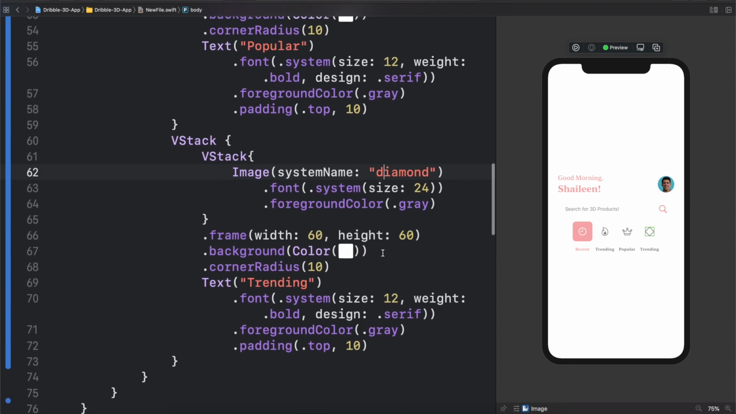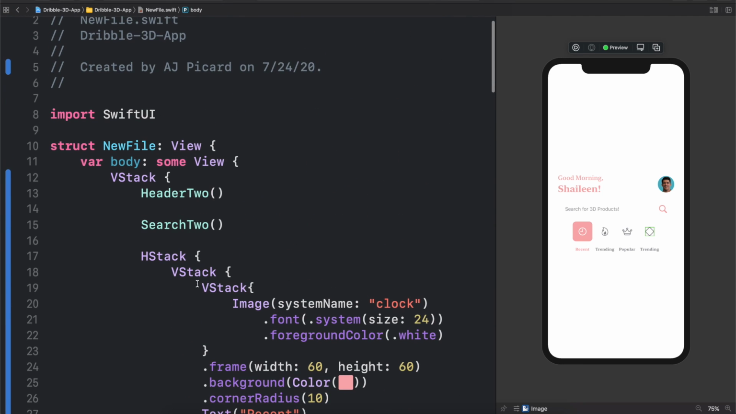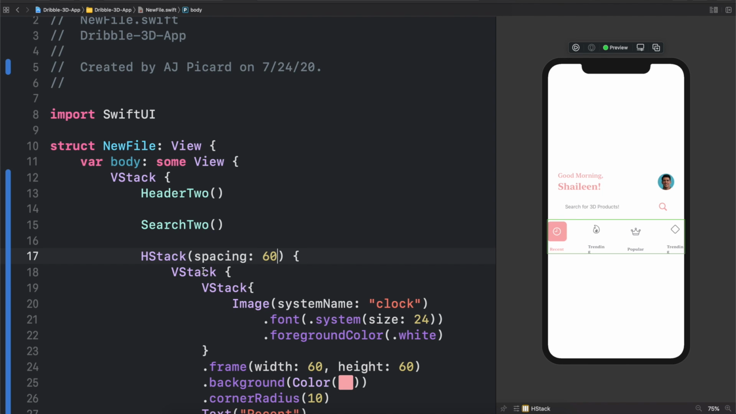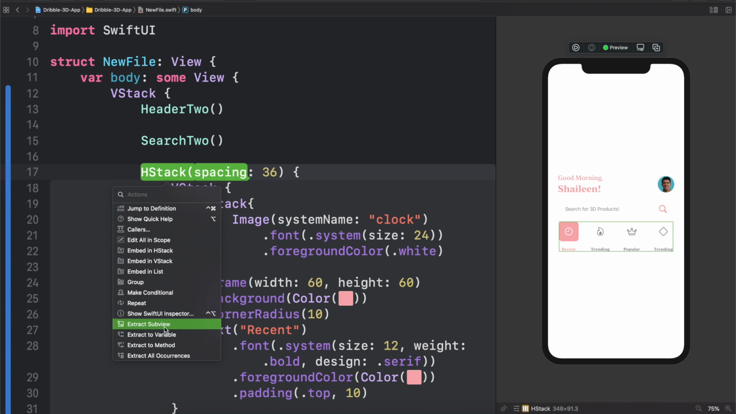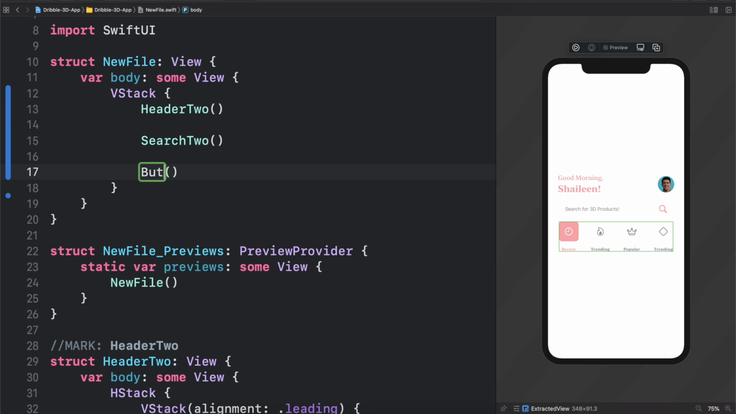Our buttons are good. I believe there is a spacing here of 60. No, it's too much. Might be 35. 36. Around 36. Okay. So we have our buttons done, right? So we're gonna extract subview, call this buttons 2. The reason why I'm naming them 2 is because I already have a header, I already have a search, and I already have a buttons.